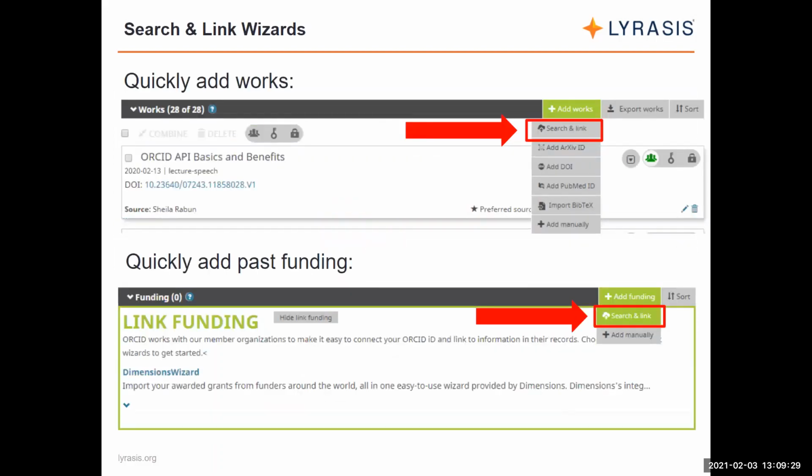But for the funding and the works sections of ORCID, because these areas can tend to be a little more complex, there are a few tools that are built into ORCID to make this process easier. And those are namely the ORCID search and link wizards, which are basically databases that the user can connect with to search for either their past funding or past publications, to have those items added to their ORCID record without having to manually type in that information. So that is another option for users to try to quickly populate some of this information in their ORCID record.